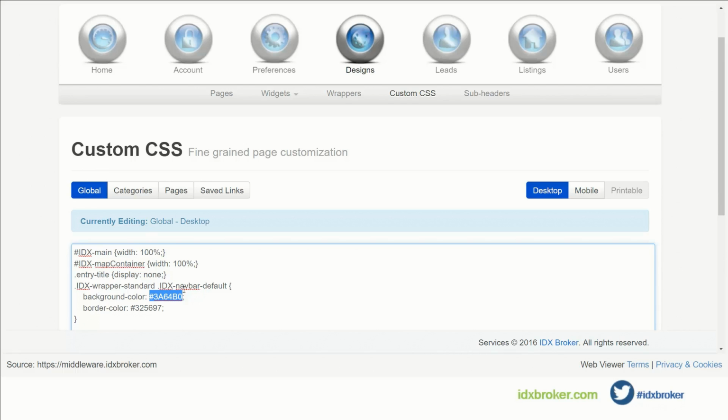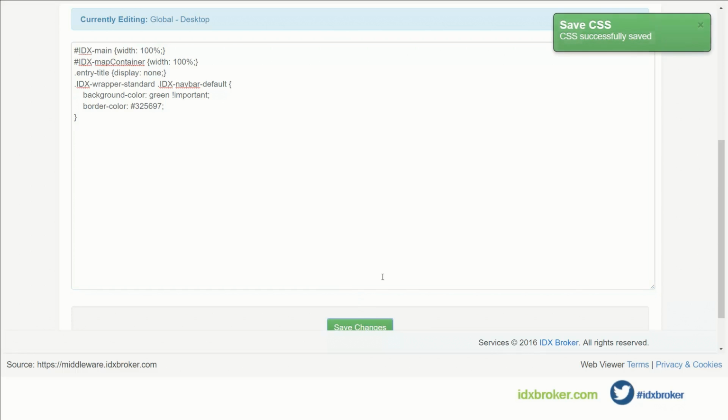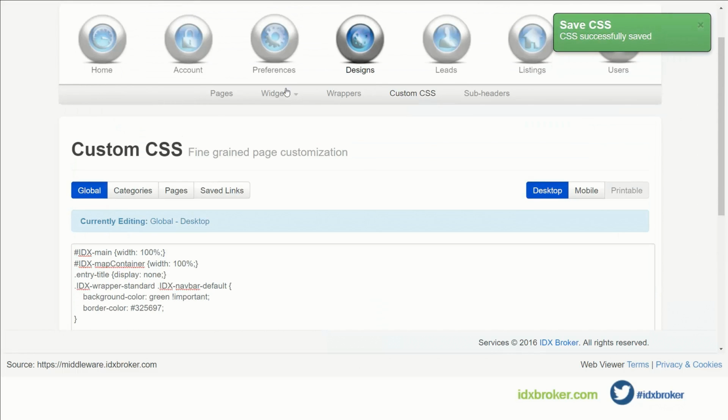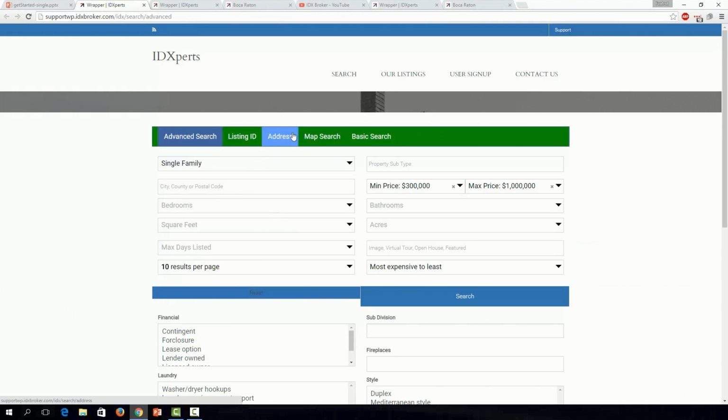So perhaps I want my background color to be green. I also want to style it important so that this takes over the existing styling. So all I have to do is that, save changes, and now when I go back to Designs and Pages and click on that advanced search page, you'll see that the background is now green. Now you can do this for many other options with an IDX Broker. So go ahead and play around with it, find the correct settings, and edit that as you will.